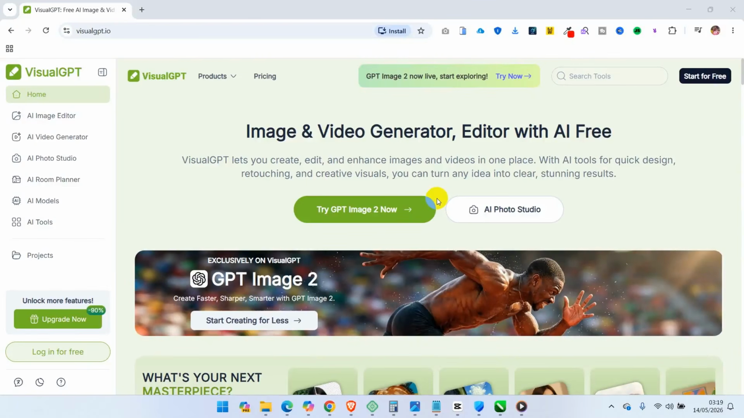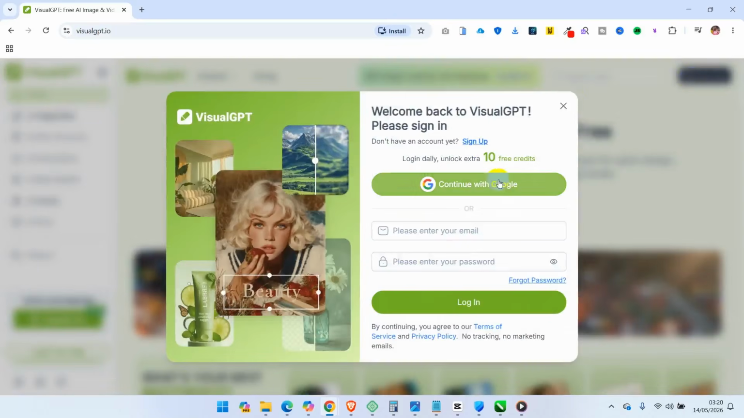Once you click on the link and it brings you here, this is how the interface is going to look like. Once you're here, the first thing you're going to do is to quickly click on start for free. You can click on start for free and log in with your account, and you see that every day you get 10 credits to use on this particular website.